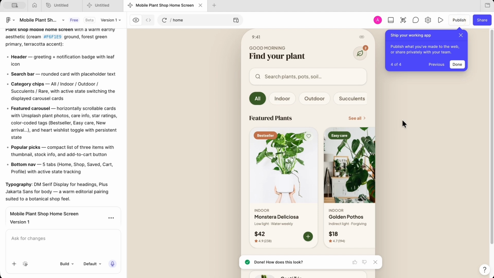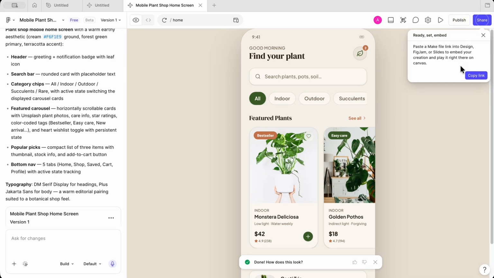Next, you can share your working app. So publish what you've made to the web or share privately with your own team. So you can actually publish within Figma Make what you've designed, what you worked on, publicly to the web, and people can see it. Or you can share it privately with your team. So if I select done, the heads up guide will go away, and then you can share as well. As this is here, you can share Figma Make into your Design or FigJam or Figma Slides.